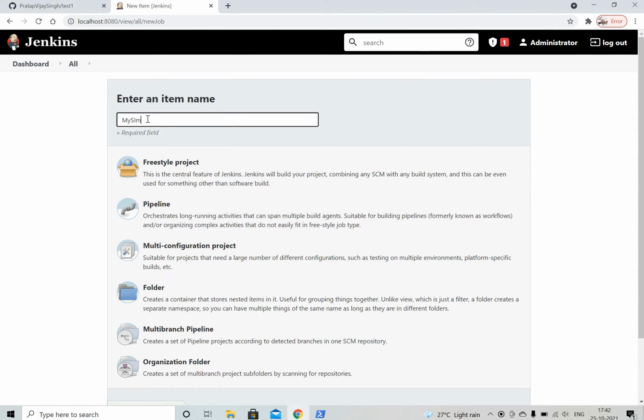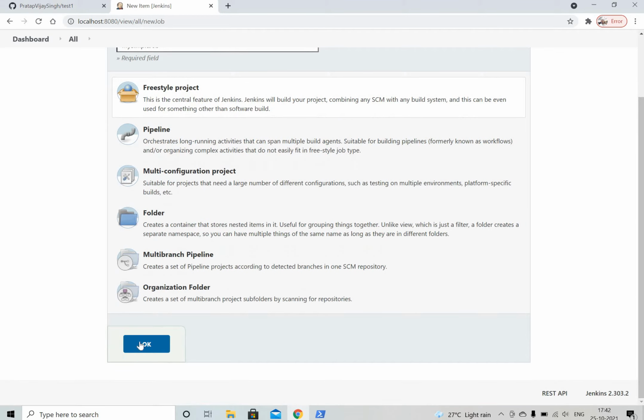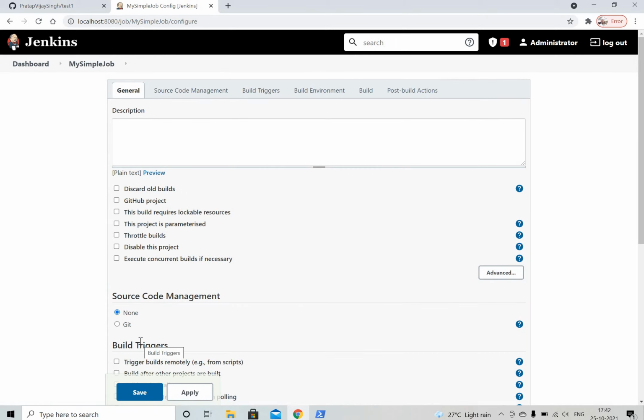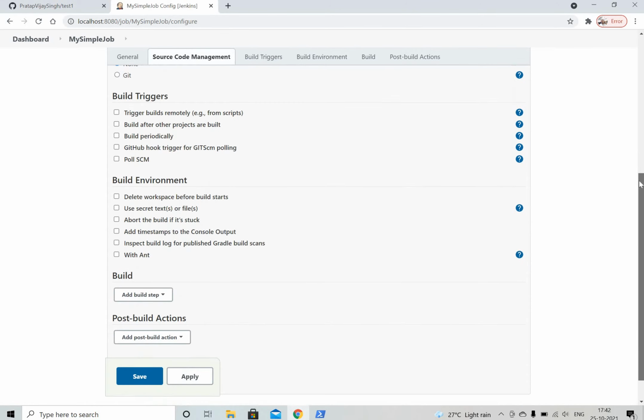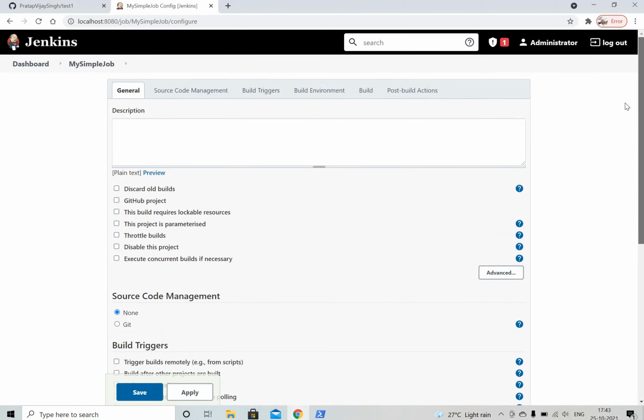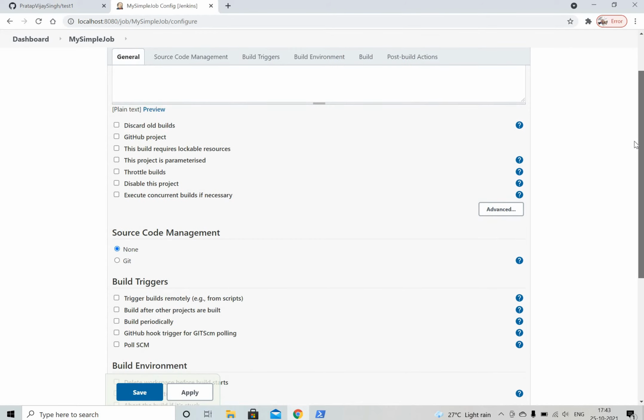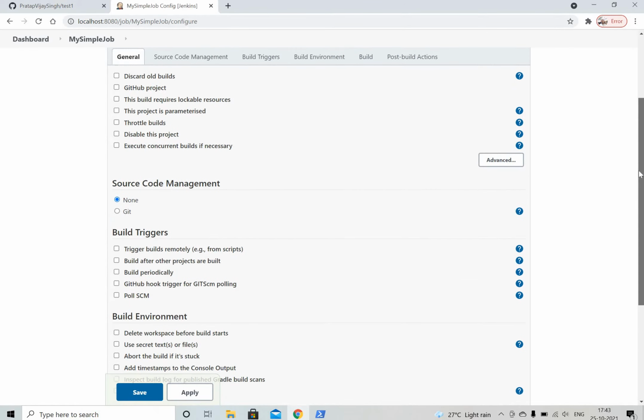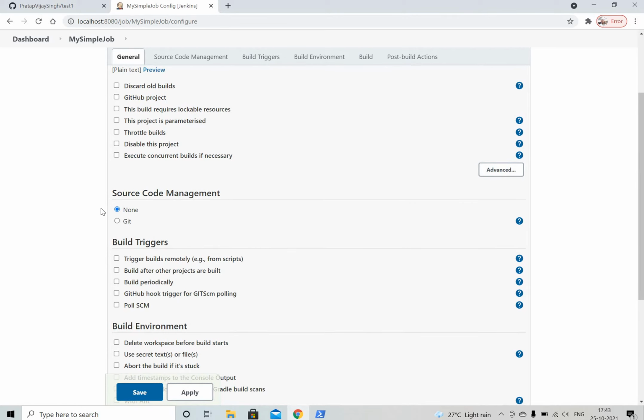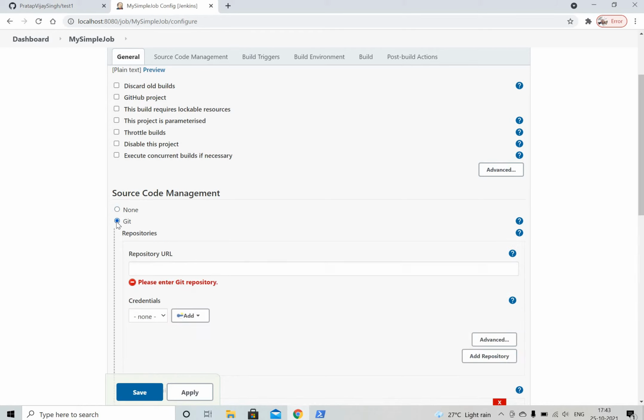Here also you can go, and then let's create a very simple job. My simple job. I'm just giving some name, taking this as a freestyle project, and I will click on OK. So what this job will do is pull the source code from Git, as I told. You can see here the source code management step is there. So here I have to set up this Git repository.